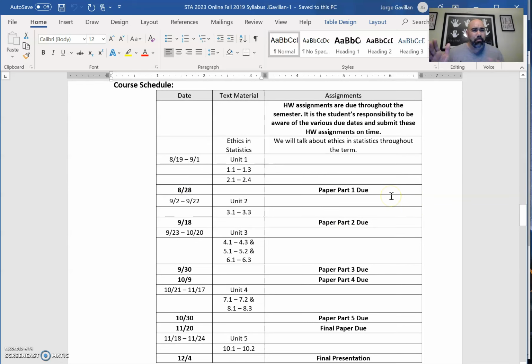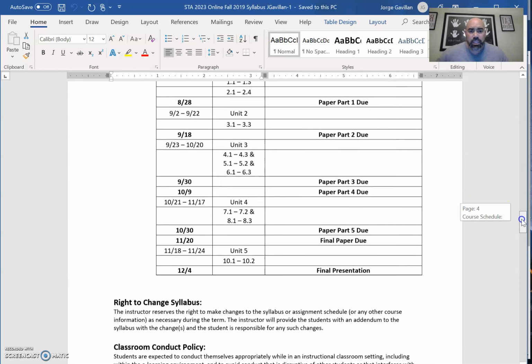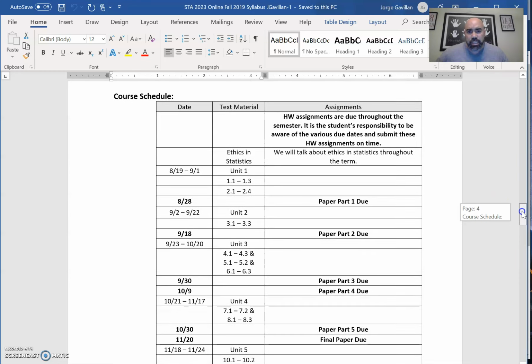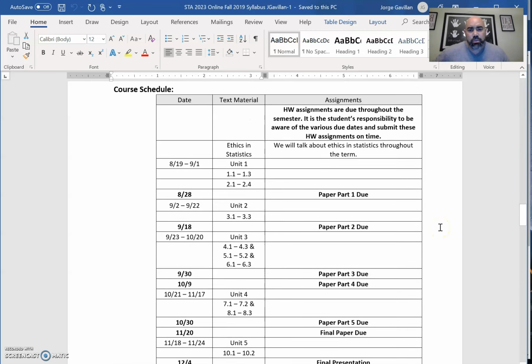Each unit has about 2.5 weeks. Some of them have more. In that time frame, you need to knock out all the homework, all of the sections that need to be submitted, and all of the due dates for all of the different parts of the paper are also listed here. So just make sure that you understand the due dates, right? Get them in on time. If you get them in on time, I'll grade them, get them back to you, and you can start working on the next section.